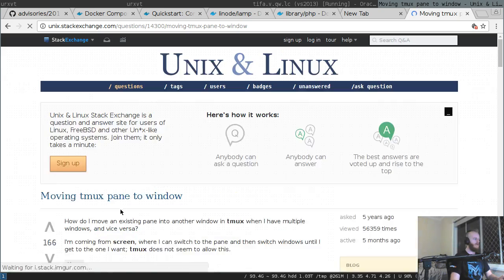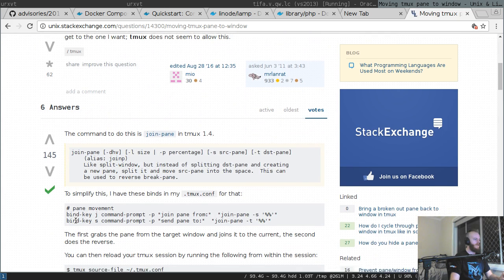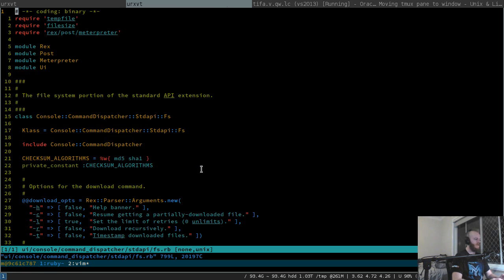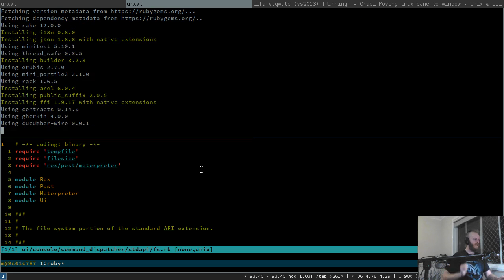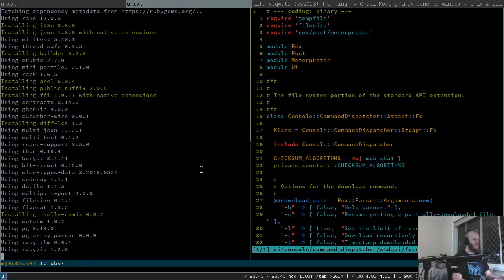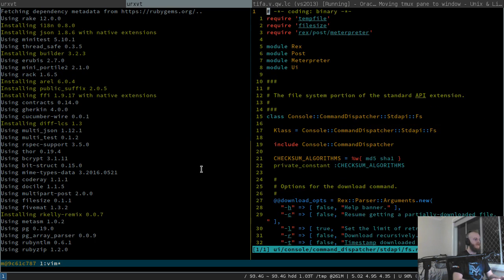While this chugs along, I just want to find out how to merge tmux stuff. Join pane to number 1. There we go. We've got code and we've got Metasploit. Probably should have done the bundle install before the stream started, hey? Ah, well.